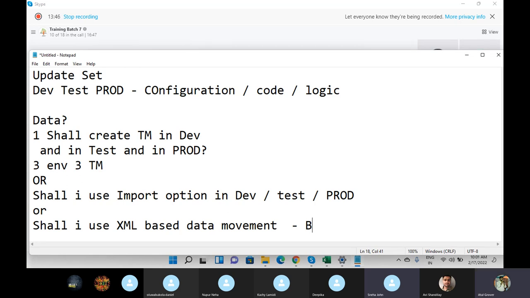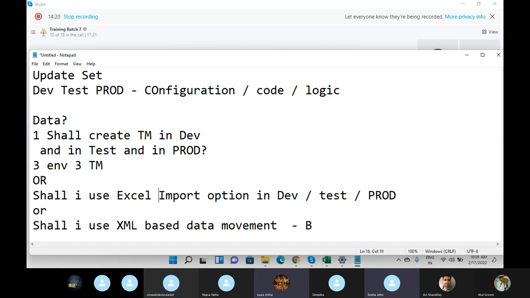Yes, Bikola, why? Because with XML, you can export any data. And you can do it in Excel as well. Yeah, I mean, I have no reason to be honest. I just feel like XML. Okay. Laura, what do you think? Sophisticated way, that's fine. Laura, what do you think? I think I'll go with the export option in dev, test, and prod. Okay, Laura says this.